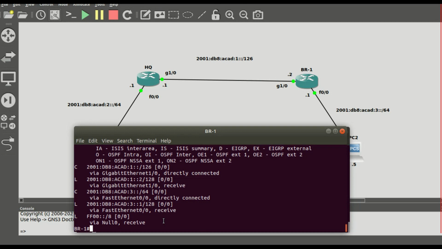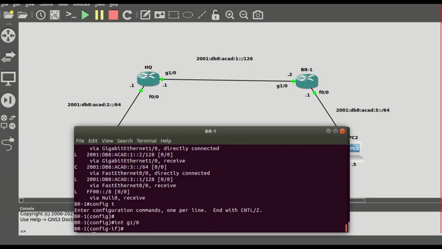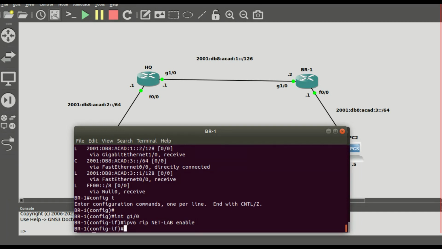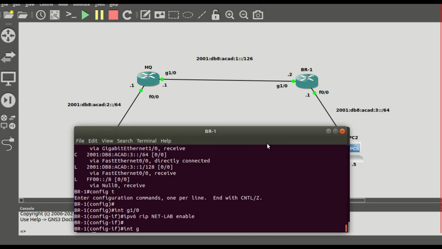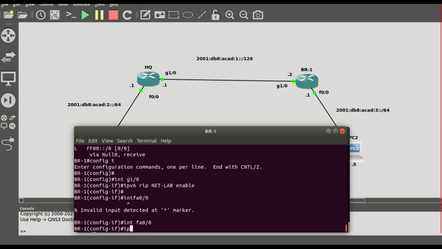So to start the configuration on BR1, we go to global configuration mode, and in the interface G1/0, we enable the IPv6 RIPng routing instance. So we say ipv6 rip, we give it a name. The name of the routing instance will be net-lab, and we say enable. That's it. So we go to the other interface on BR1, that is the interface going to the LAN network, interface FA0/0, and ipv6 rip net-lab enable.